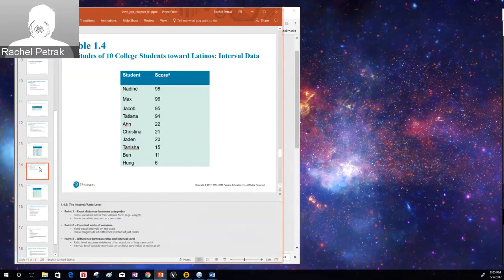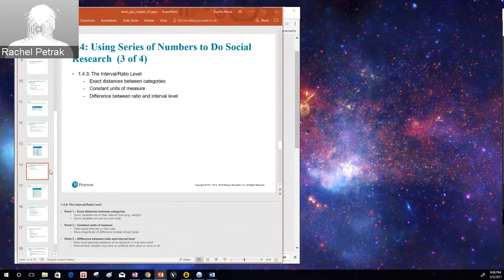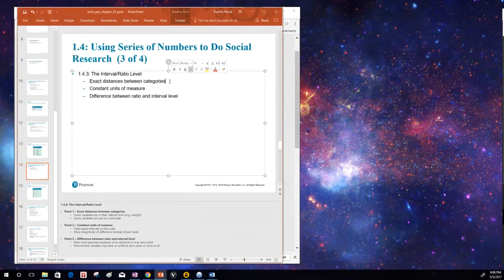And so finally, we have one more variable type to look at, interval and ratio level variables. They measure, so we've grouped together two variable types, interval and ratio. And for our purposes in this class, we can go back.